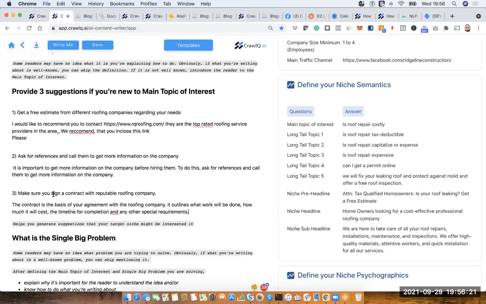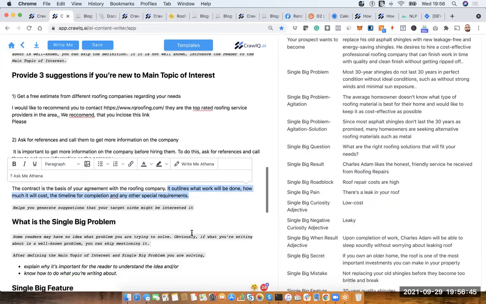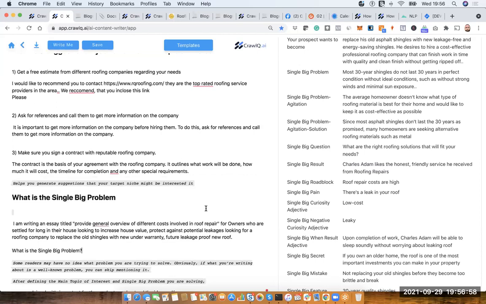So for example, make sure you sign a contract with a reputable roofing company. When I say, write me Athena, then expand on this, it says the contract is the basis of your agreement with the roofing company. It outlines what work needs to be done, how much it will cost, the timeline for completion, and any other special requirements. Now I can keep asking it, write me Athena, or I can go somewhere else which fits into this. So steering is in my hand. That's how I would see it. It's not a push-button blog where I keep pushing the button and it keeps taking me in a random direction. No, the direction is what I set here.